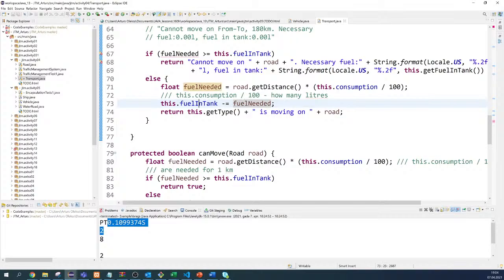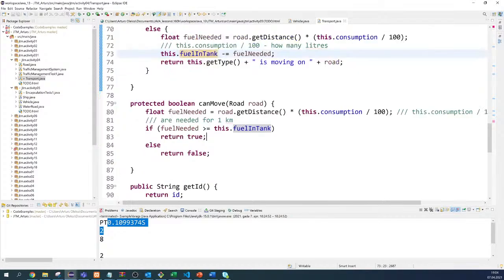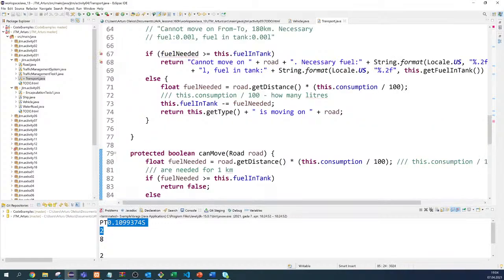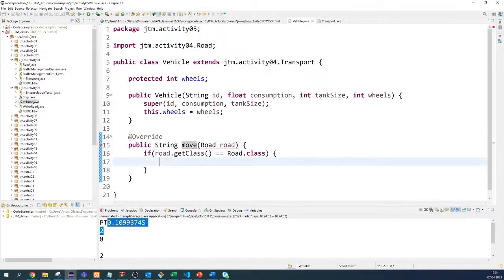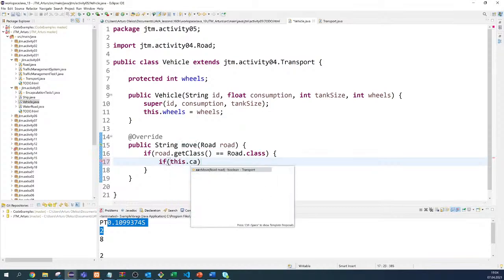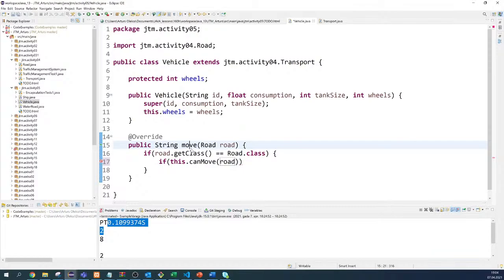And a moment, oh yeah, oh sorry, that's the opposite way first. If the fuel need is greater than the available amount, then we return false, and otherwise we return true. So then if we can't move, so if this returns false, then we cannot move. Otherwise we can move. So basically in this case I can check if this can move. Okay, so since this is the subclass, I can use the same method.